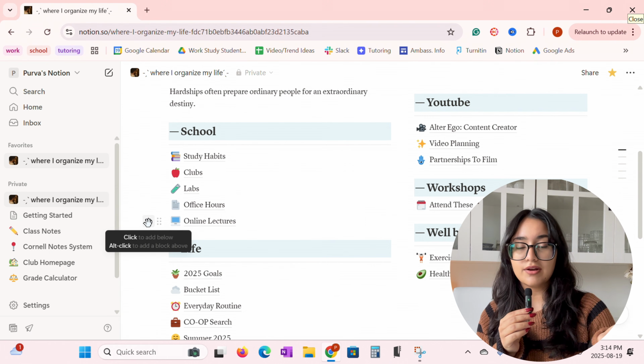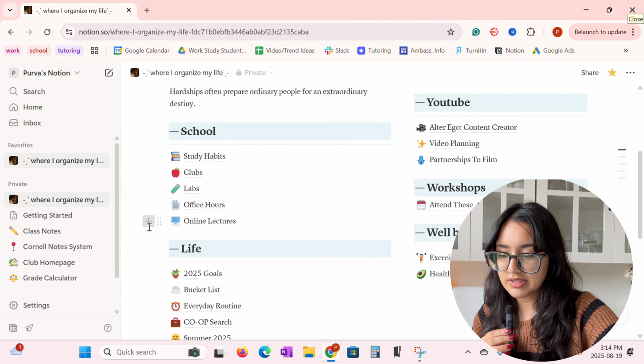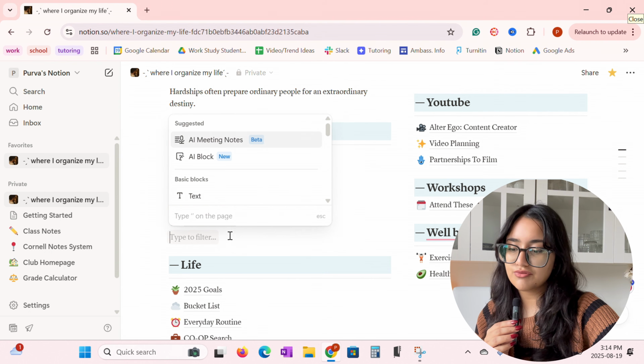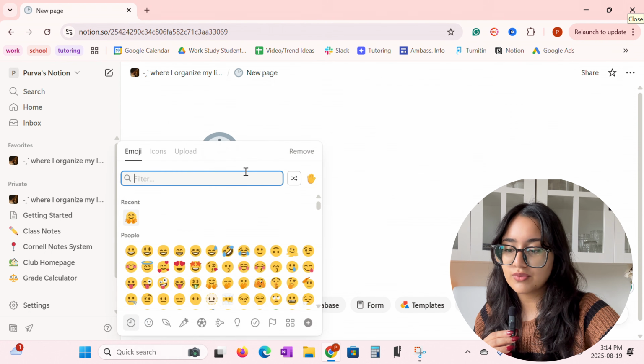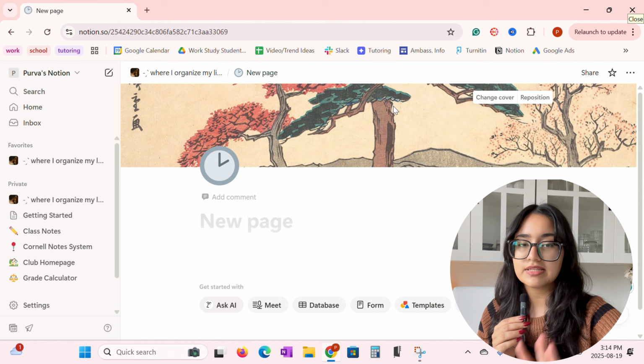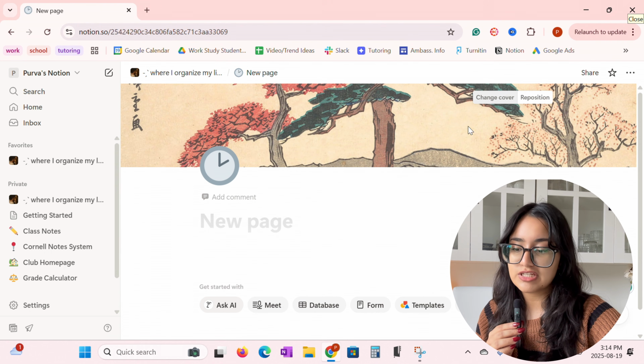So if you want to learn how to make a page, all you have to do is literally just click this plus button over here. It's going to redirect you to the bottom. Once you scroll down, you're going to hit on page. You can add an icon, and then on the top here it says add cover. It's going to give you a default cover, but you can obviously change that around.